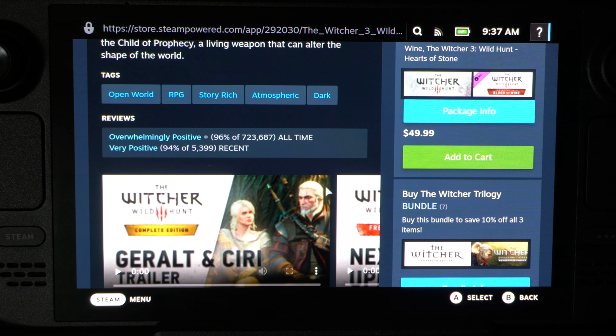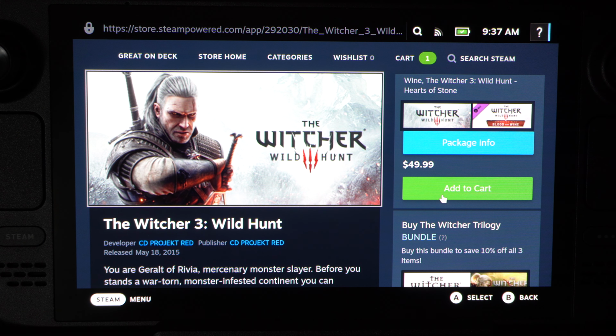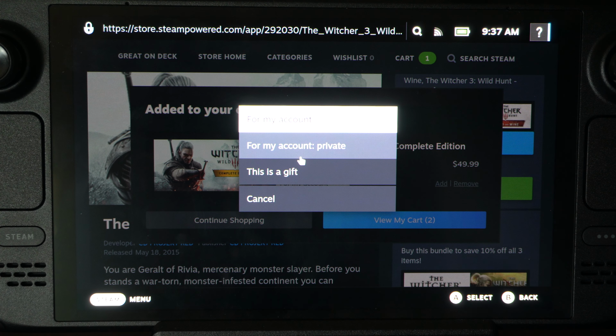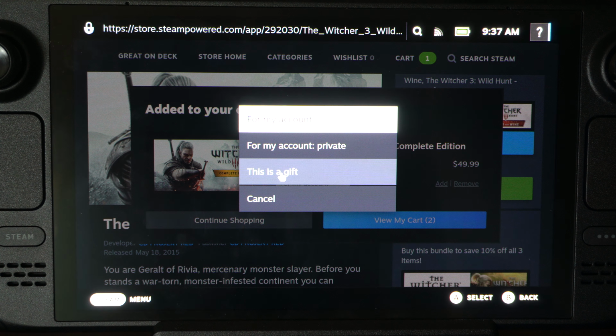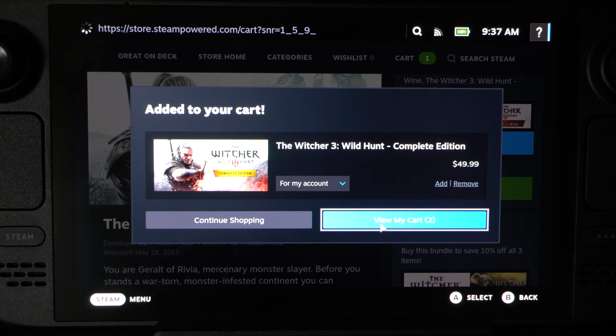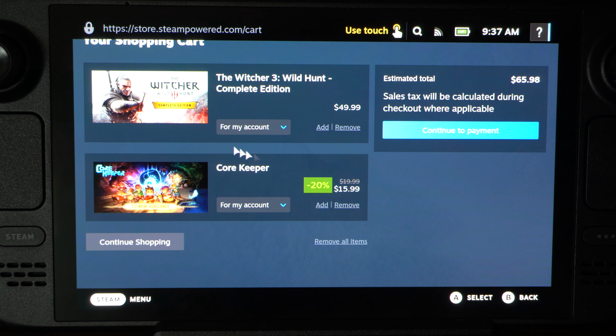So you want to add it to your cart. So let's go to add to cart. Then it says for my account. And then we can go to for my private account, or this is a gift. We can just simply go to this is a gift right there. Otherwise, we can go to view my cart right now. And we have the same option right here.